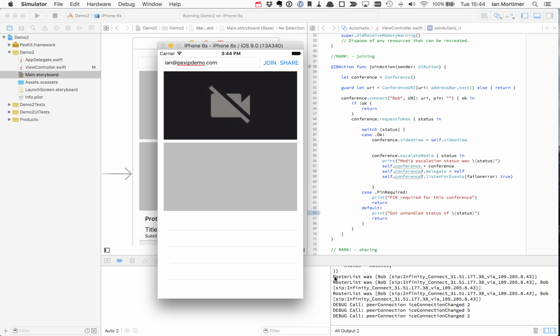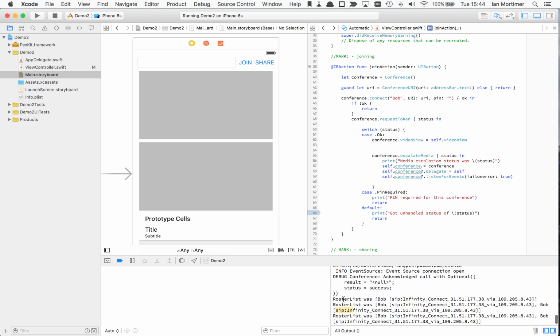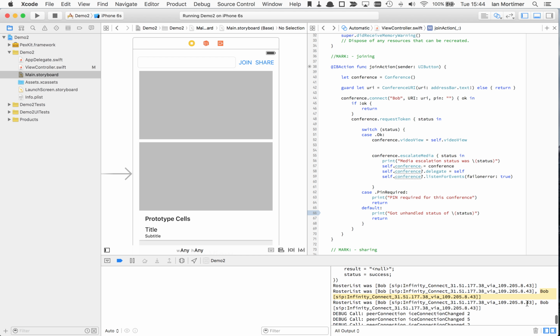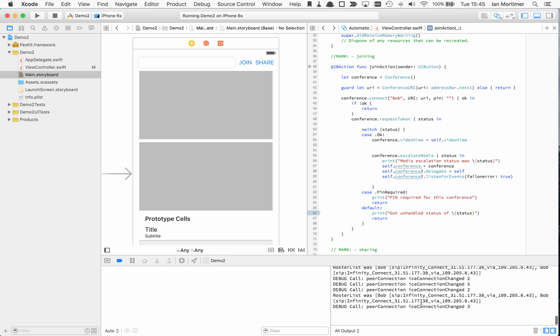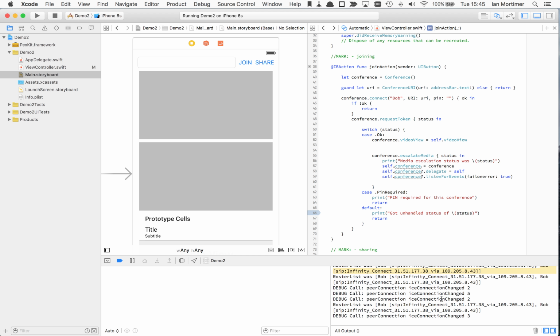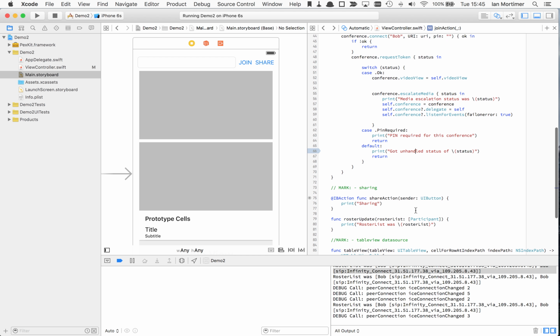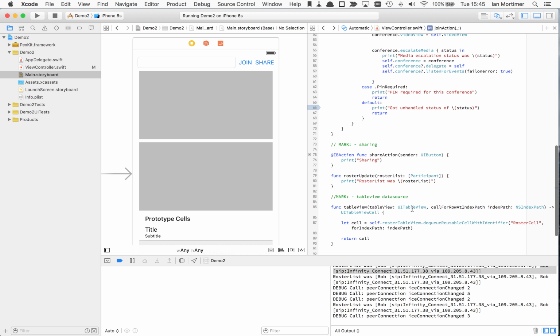So what you can see down here, we have these roster list events being sent through, and you can see that we have Bob has this URI, and we also have a second Bob, which is this URI. So what's happened is one of the simulators before wasn't disconnected cleanly, so we actually ended up with two people in our roster list, which isn't a problem. Okay, so now we've got our roster list, we should now do something with it.